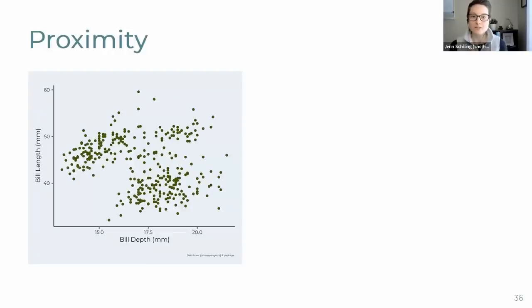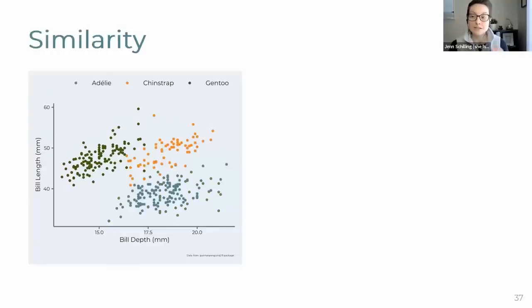And in some cases, those groupings might not be meaningful. So for me, I see a group of points to the left and then in the bottom right and maybe in the middle somewhere as well. And when we add color, we can see that those are meaningful groupings because they're all different species in those groups. So color uses the Gestalt principle of similarity.